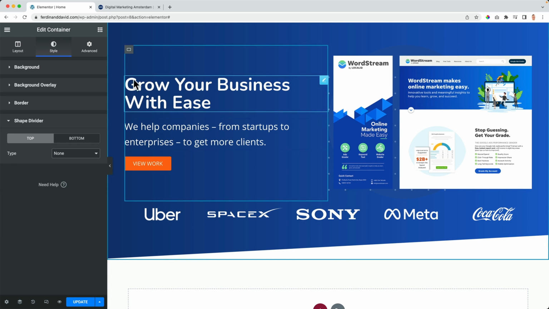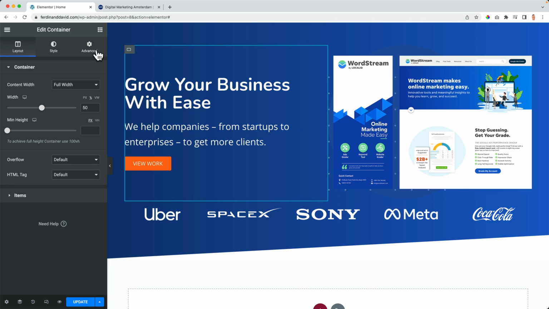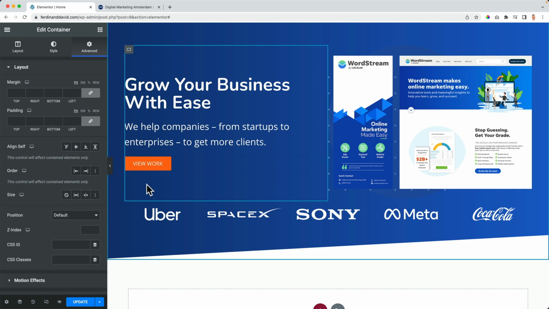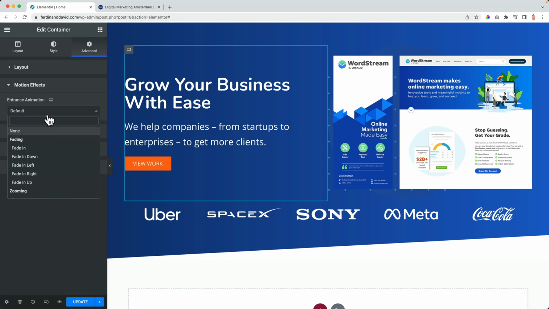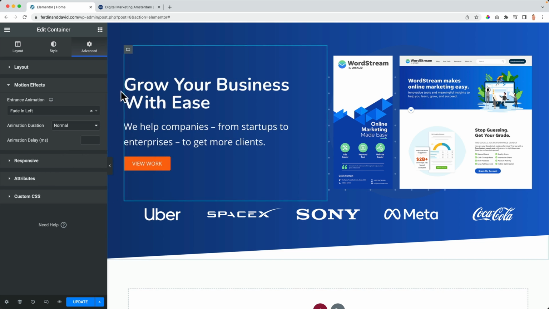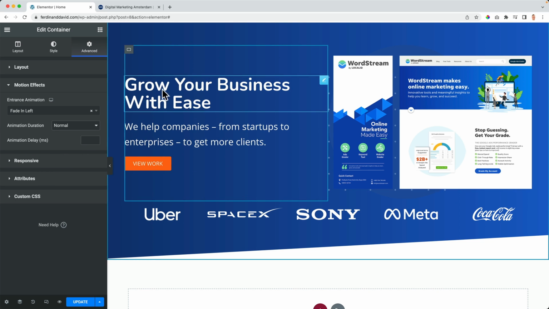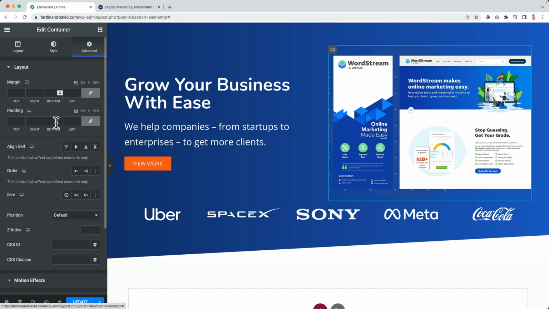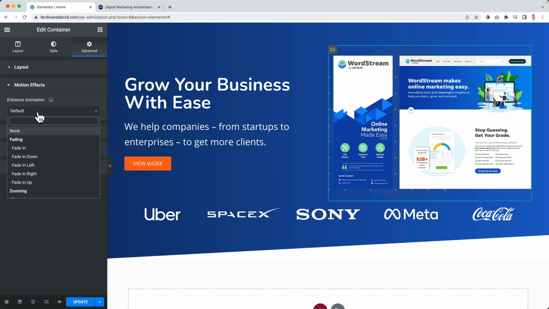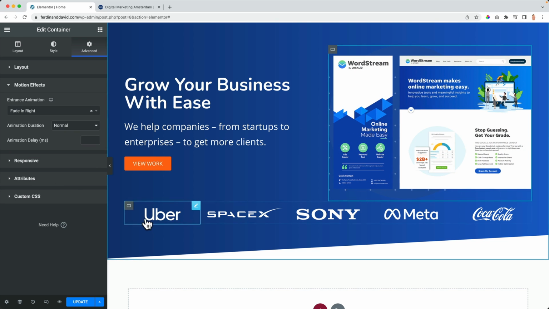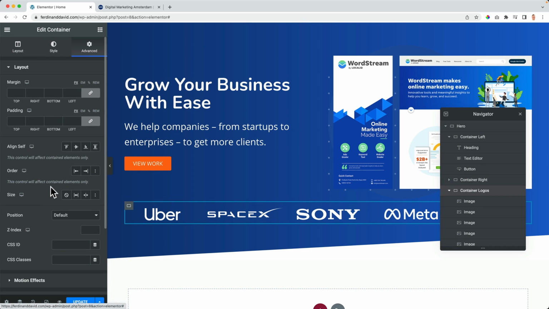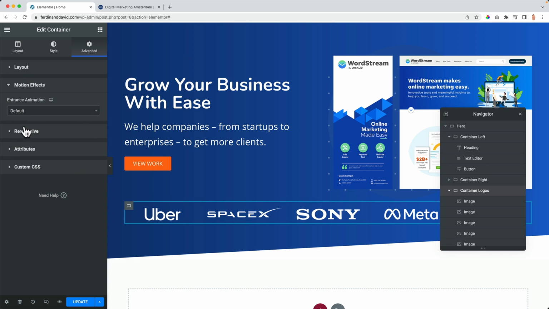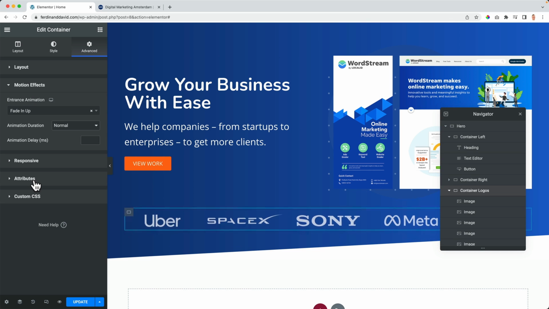Great. Okay. I click over here. I go to advanced and I want to slide this in. So I collapse the layout area and I go to motion effects and I say the entrance animation is fading from the left. And what it does, it fades everything that's within this container from the left to the right. I want to do the same over here. Advanced, collapse, motion effects, fade in from the right. And then over here, this container, let me check the right one. Container logos, advanced, collapse this, go to the motion effects and fade in up like that.